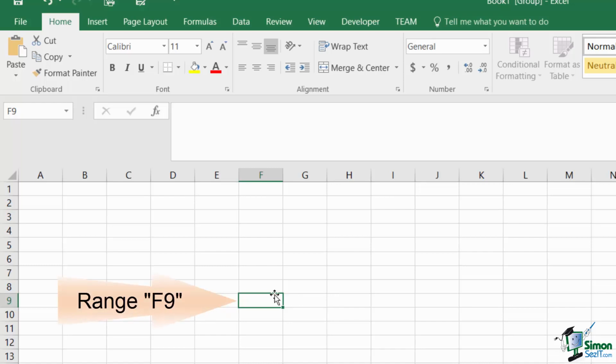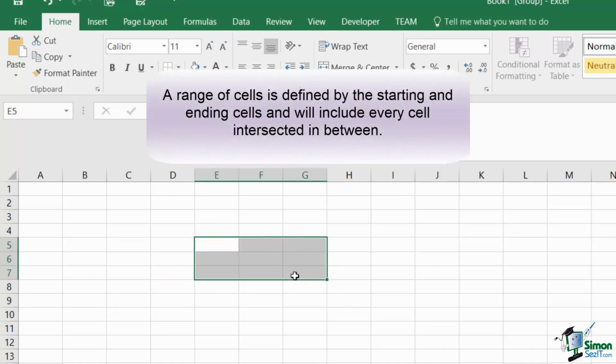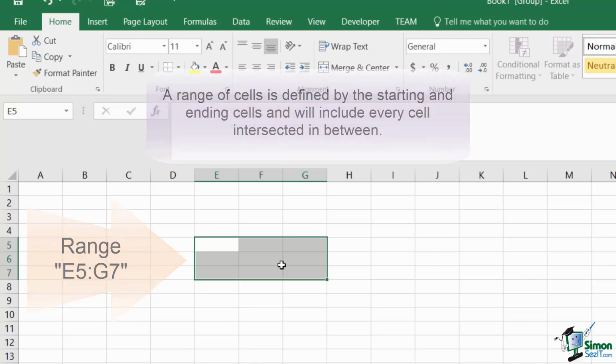A range can consist of one or more cells. The range E5 to G7 consists of all of the cells intersected by the columns E, F, and G, as well as each row 5, 6, and 7. I'll simply refer to this as the range E5:G7. A more specific reference will be to the current selection.